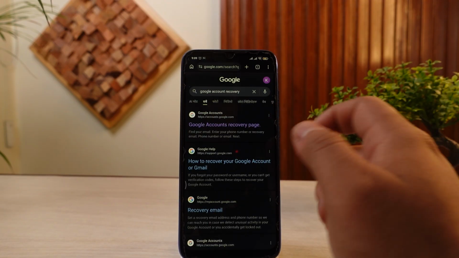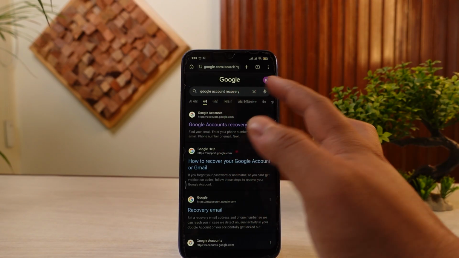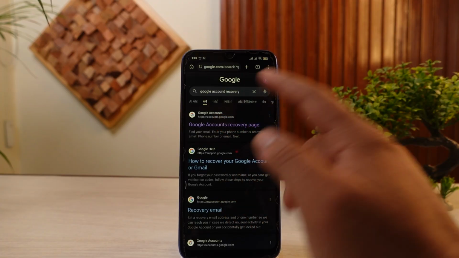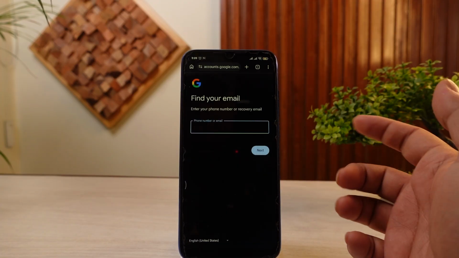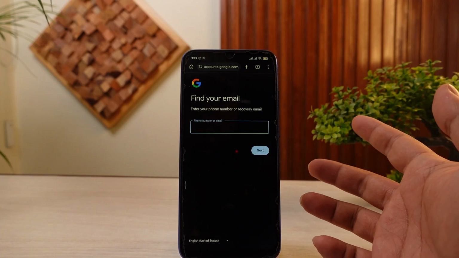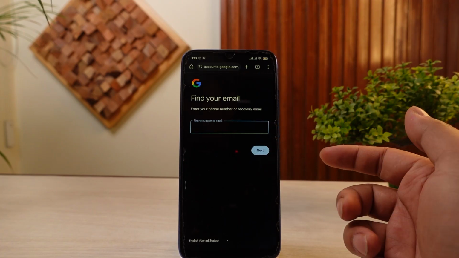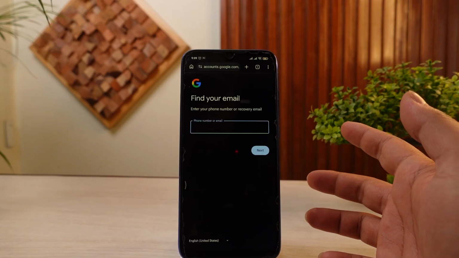So open up a web browser of your choice, simply search for Google account recovery, and you'll need to head over to the first link, which will then prompt you to add in the phone number or the email address that is linked with your Google account. This way you'll be able to start your recovery process.